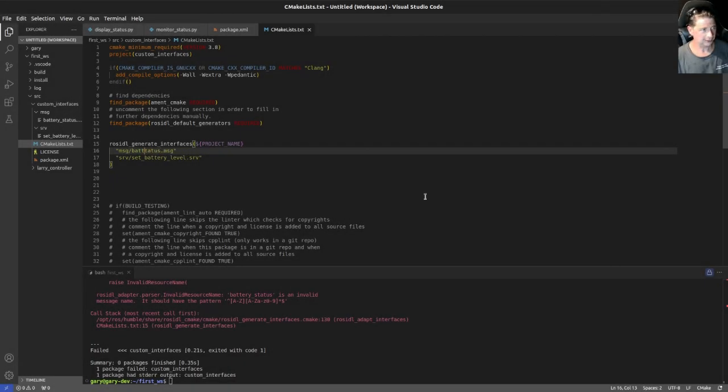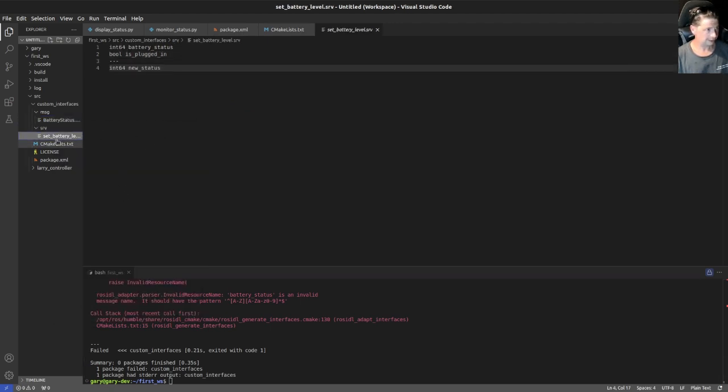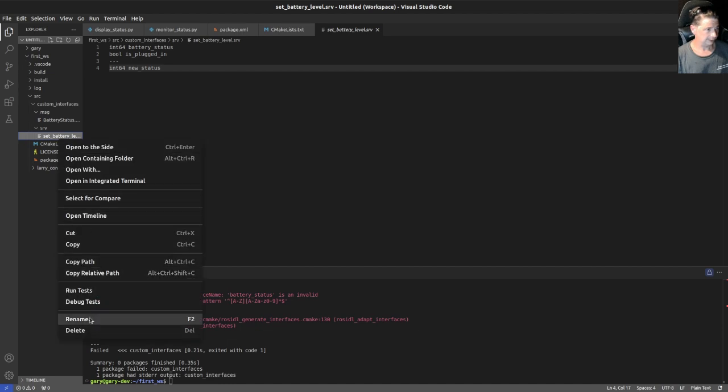Uh-oh. I didn't realize this in the documentation, and if I had probably read it, it might have said something about it somewhere. So what we want to do is camel case. So what is this going to be called? We're going to have to rename them over here as well. So this is going to now be called battery status. We're going to rename this battery status. And we're going to rename this.